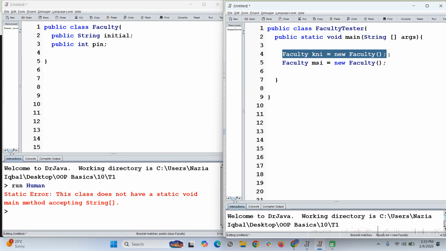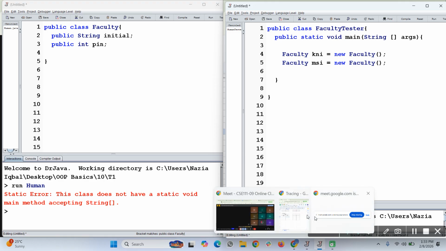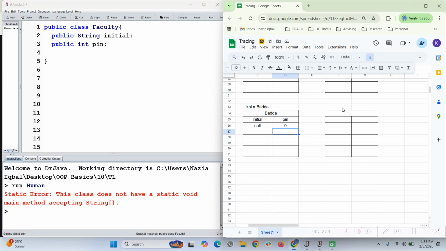I have to do the same thing for the second object. I will do the same work now for the MSI object. So let's allocate a memory location for the MSI object. Suppose this is the Gulshan memory location.